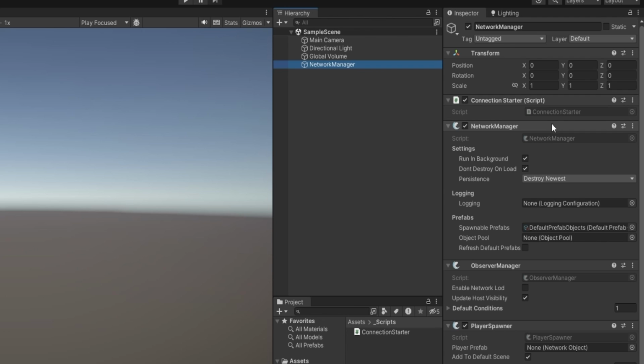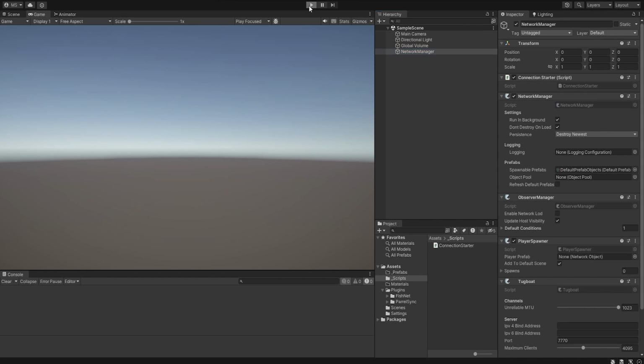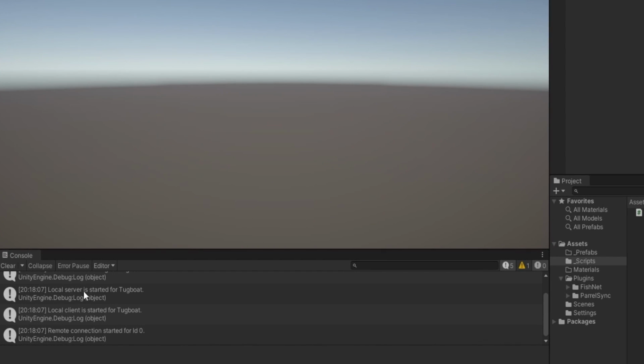So going right out here, you can see the network manager now has the connection starter, which means that when we start the game, you can see the local server started and the local client has started. And now there's a remote connection as well.